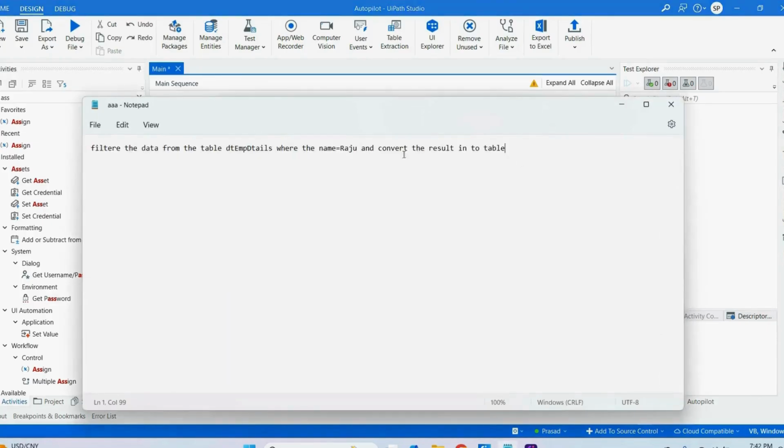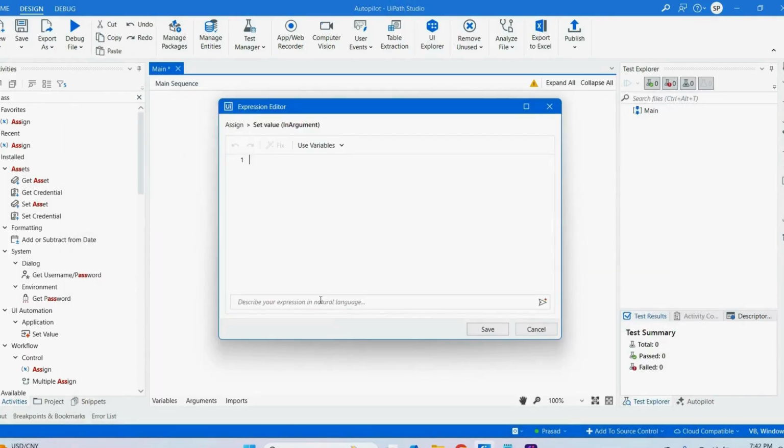I have some text. Let me copy paste. Let me read. Filter the data from the table. This is the table name where the name is equal to Raju and convert the result into data table. I am asking the Autopilot to filter the data table where the column name is equal to Raju, and again it will convert the result to data table.